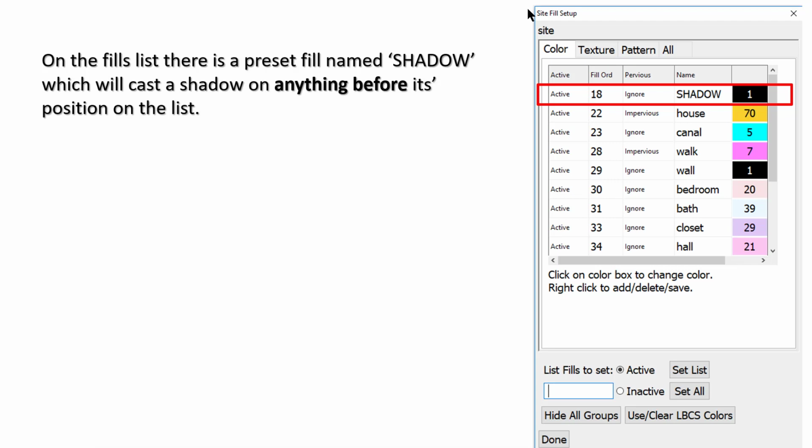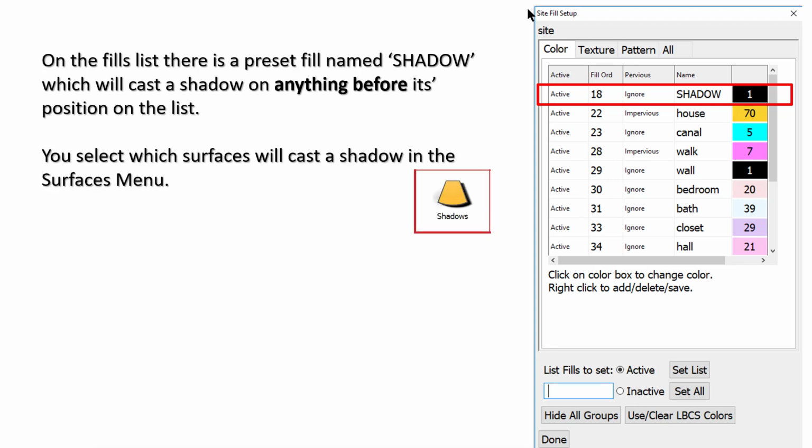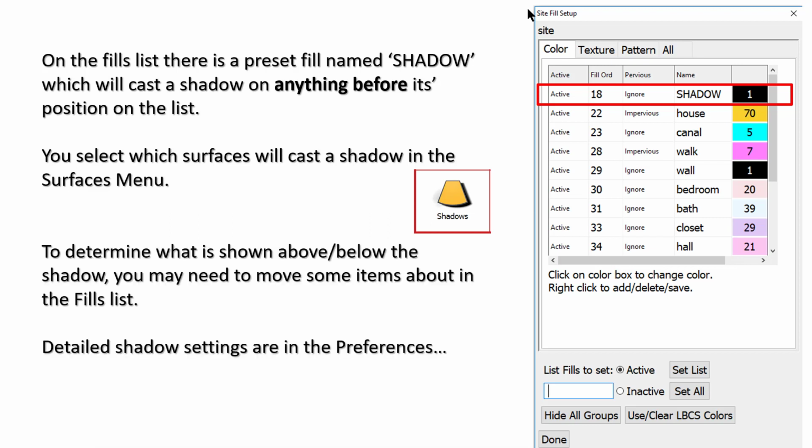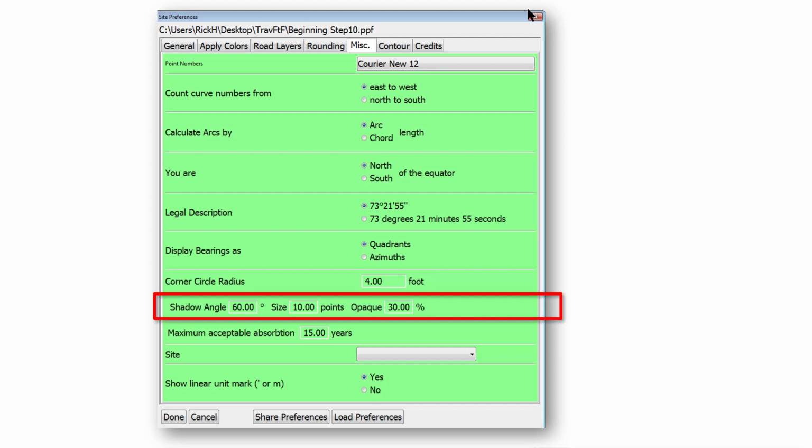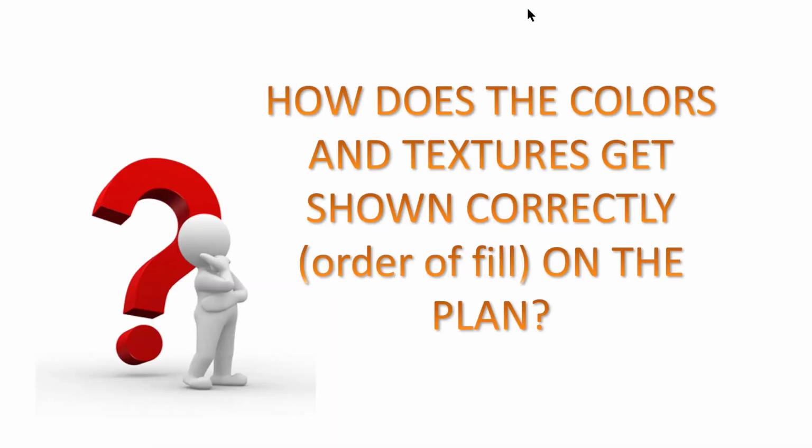Now, anything before it will cast a shadow. So if the items you want, let's say it's not casting a shadow over a driveway or a porch, you want to move that before the list. You can control the shadow settings in the preferences. So when you go to preferences, you'll see shadow angle, size, and the opacity of the shadow itself. So that's where you can control it.